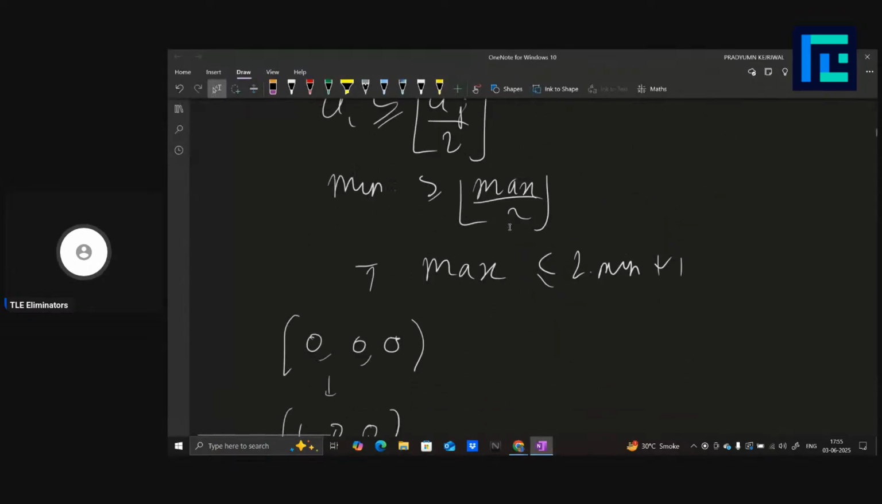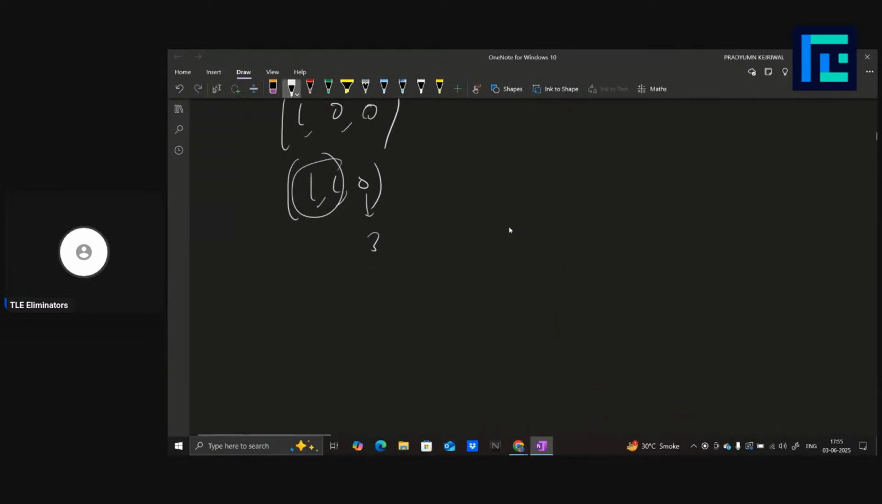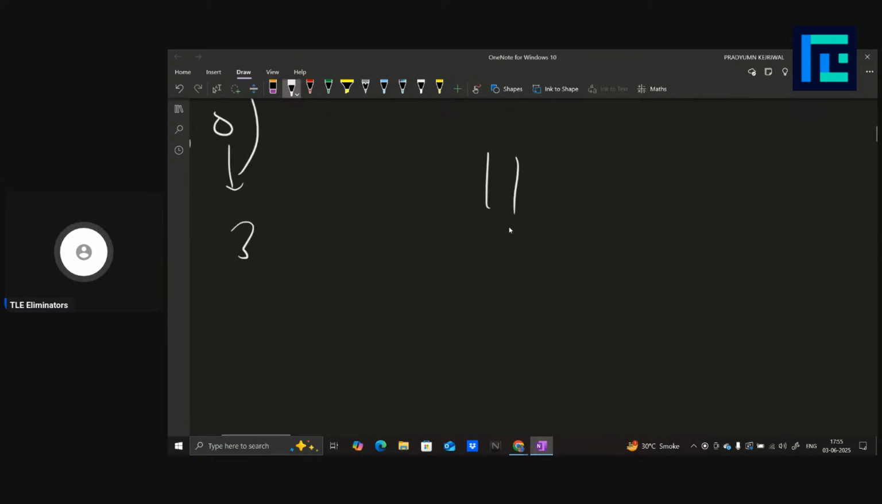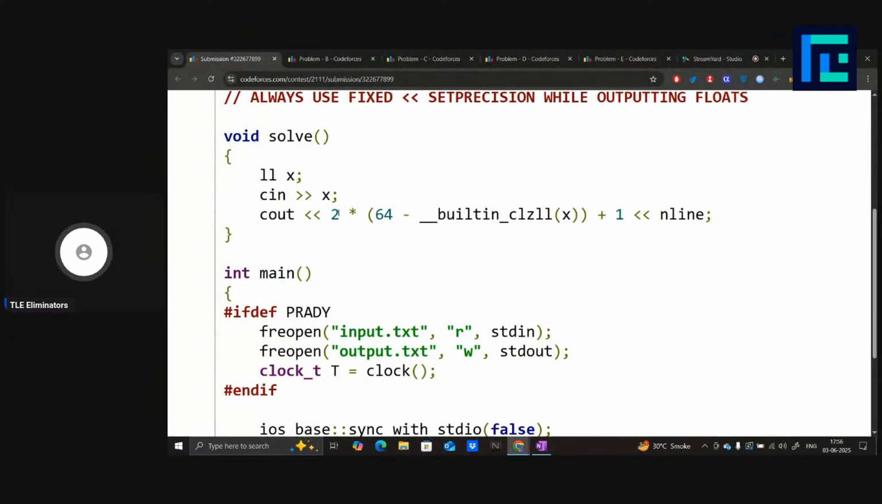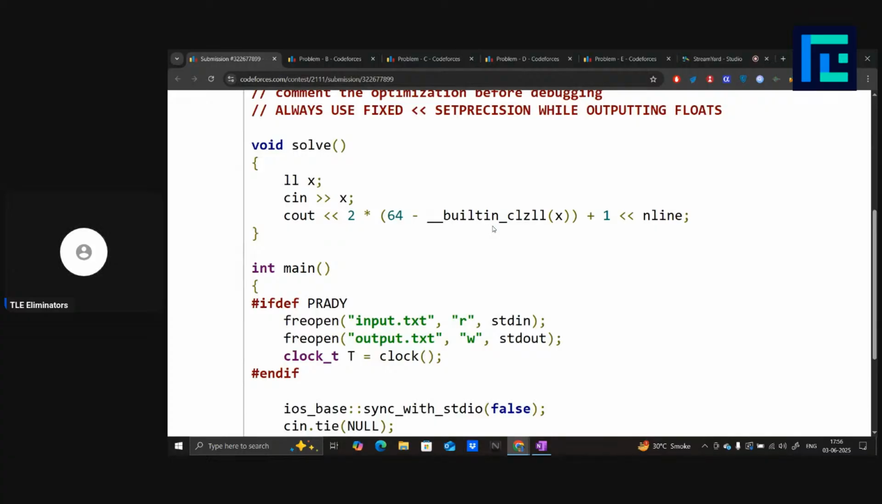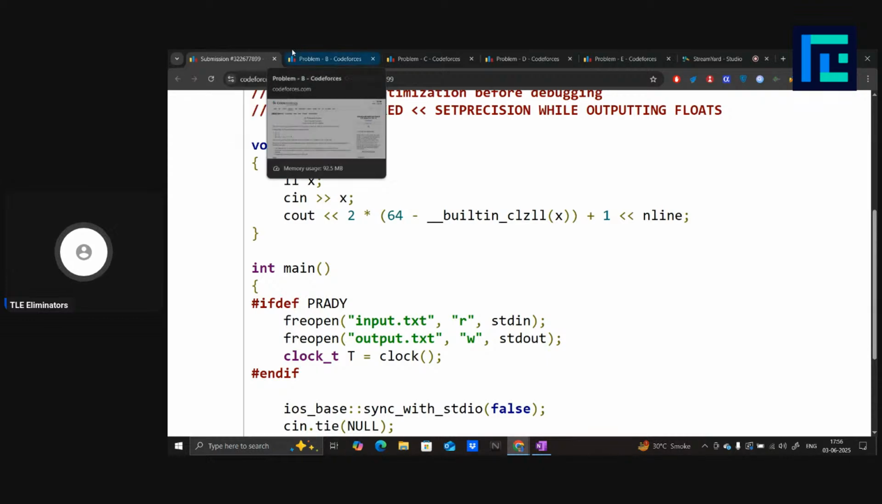So if we have 3, 3 is just 1 1 in binary, right? Since we have a 64-bit number, we have 62 zeros here. So to get the number of bits, I just do 64 minus the number of leading zeros. So I will get 2, and the answer is 2 into the number of bits plus 1. Okay. All right, so I think it should be clear, and I'll move on to problem B.